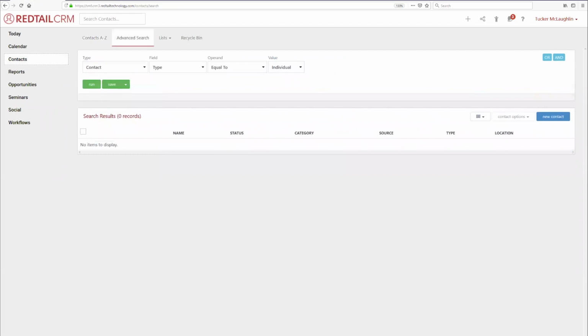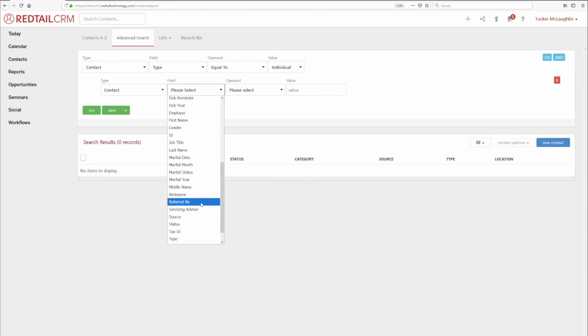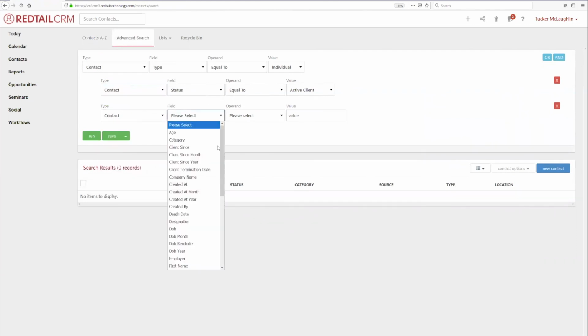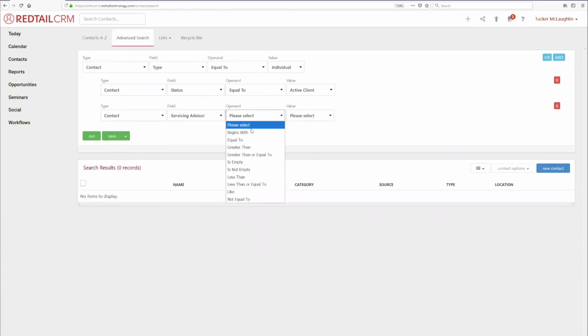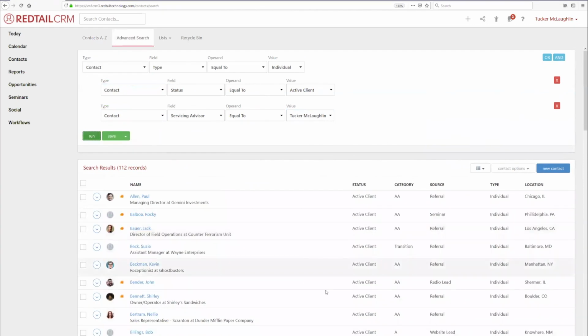The best thing we could do, of course, is the quick list, where we go ahead and develop the list. Number one, we narrow it down by individual. And then I would take it a little bit further: contact status equal to client, so active client in our case. And then I would throw in one more, especially if you're in a multi advisor office: contact servicing advisor equal to the advisor in question that wants to see this, and I can go ahead and run that list.